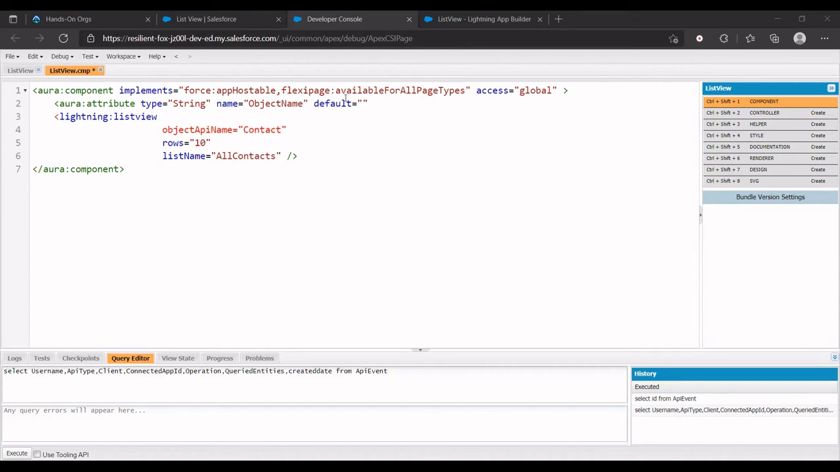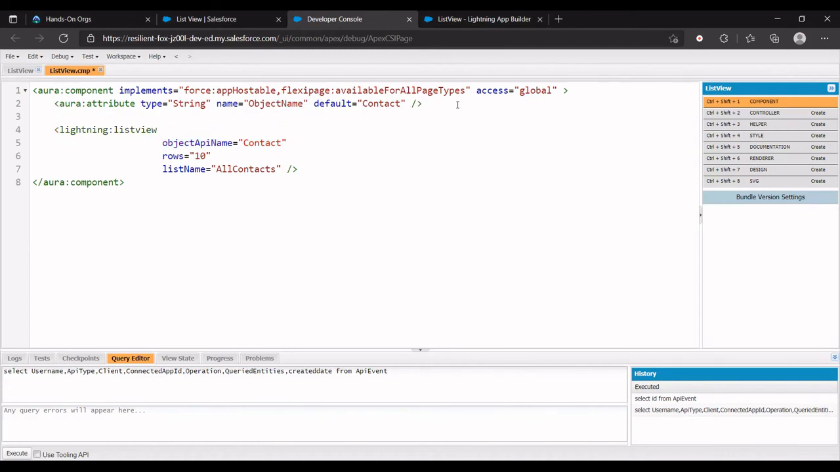Let's quickly go and give it a default value. Let's give it a contact as a default value. Okay. Close this tag. Next we will use the same for the all accounts. Okay. And we will call it a list view, list view name. Okay. Save it. Now we have created the attribute.